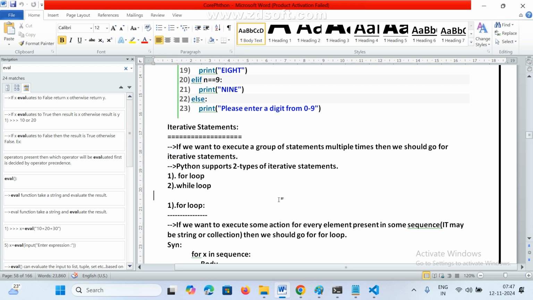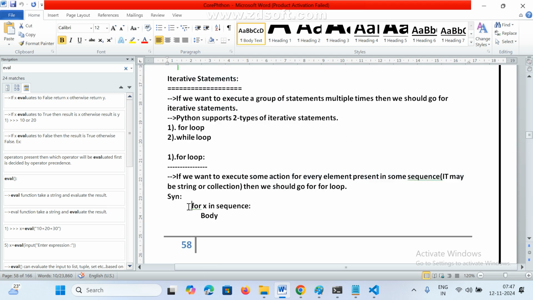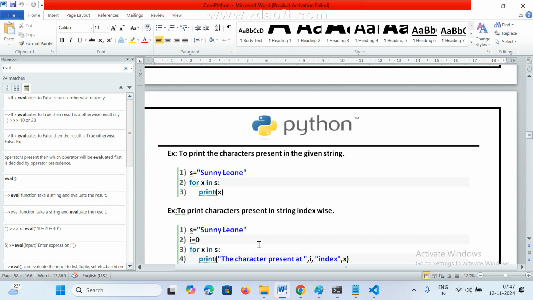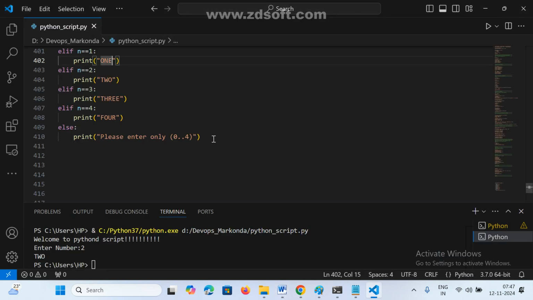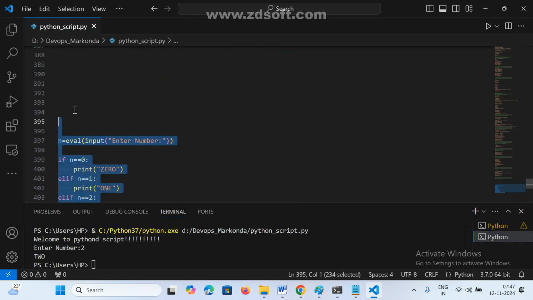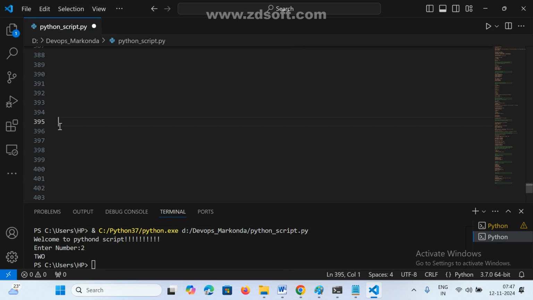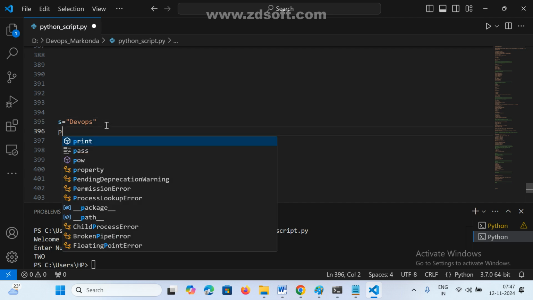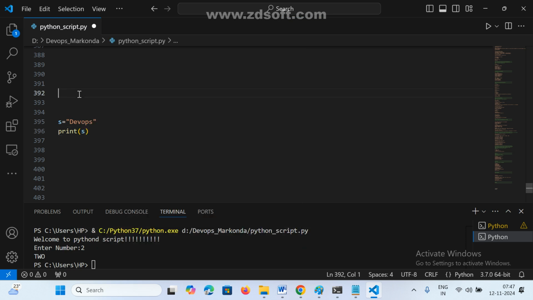First we will see the for loop. If you want to execute the same execution for every element represented in some sequence order, in that case you should go for: for x in sequence. This is the body, this is the syntax. Now I am giving something. See here, s equal to, I am giving "devapps". So s is the variable. Just print s. Okay, print s.